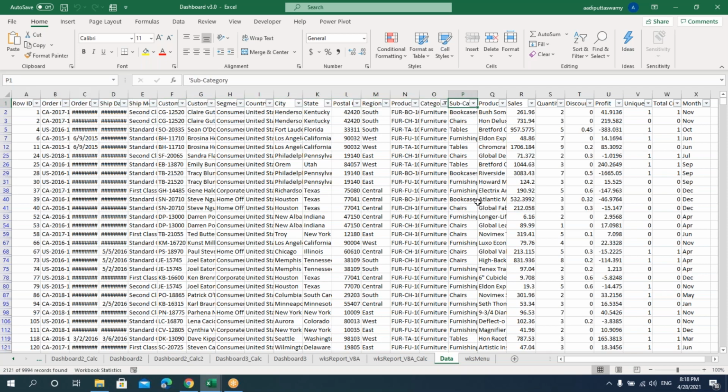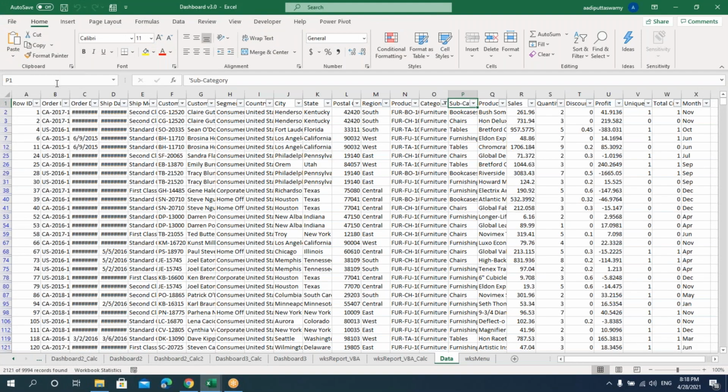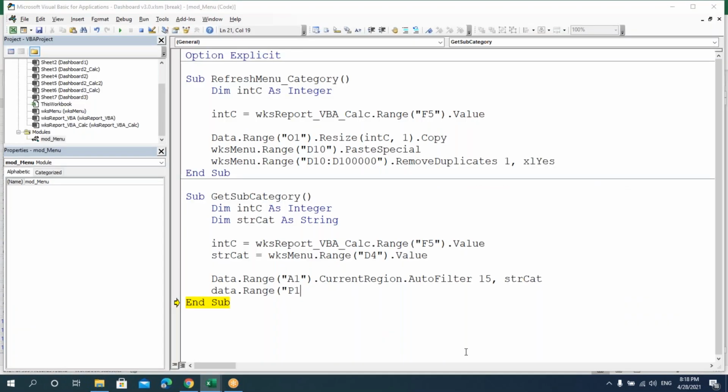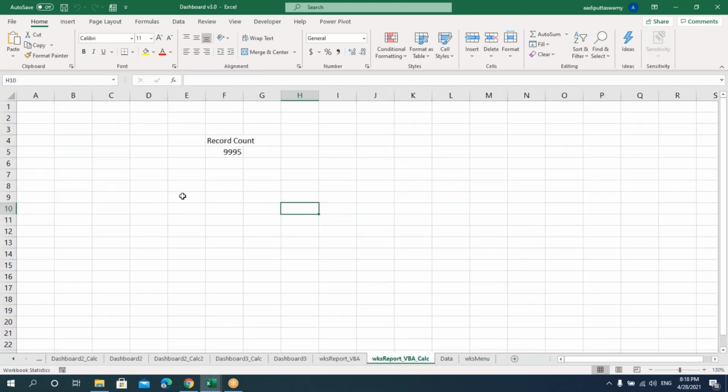Now let's copy this subcategory. Go here, say data.Range("P1").Resize(intC, 1).Copy, that is number of counts, column 1, and we'll paste it in this calculation sheet. Let's say I'll go and I'll paste it here in E10.